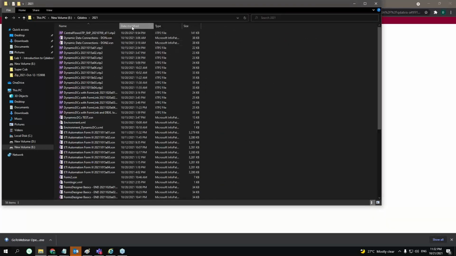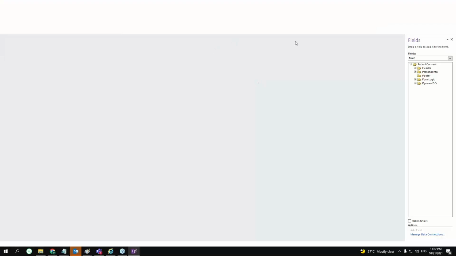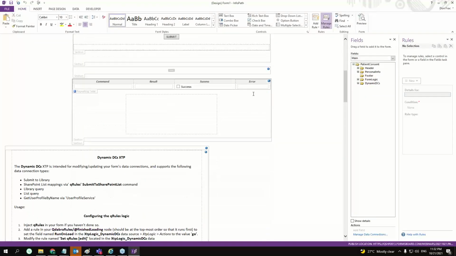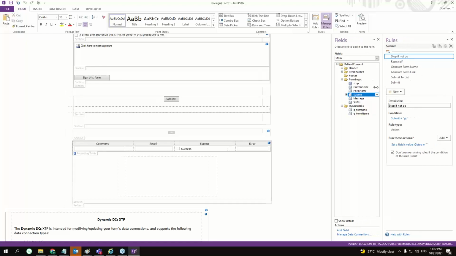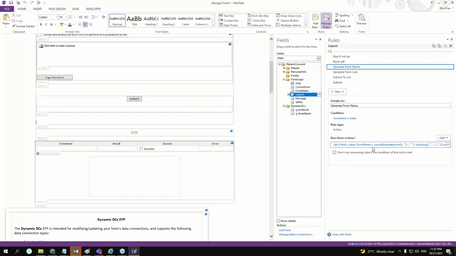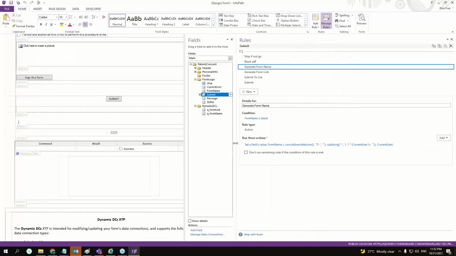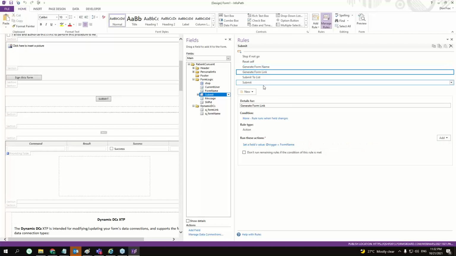I'll go ahead and open up the form with the submit link, which submits to the list and generates the link. So what we added, it's actually the same form, but in the submit logic, which is here, I added this generate form name logic, and it's going to create this form name. The form name is going to be now plus the current user, and then it's going to be used for generating the form link.